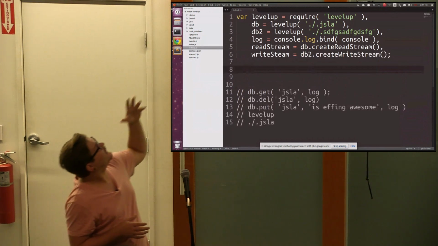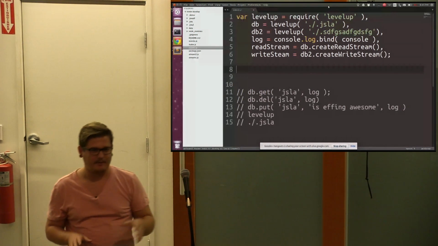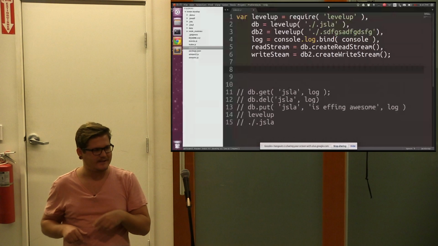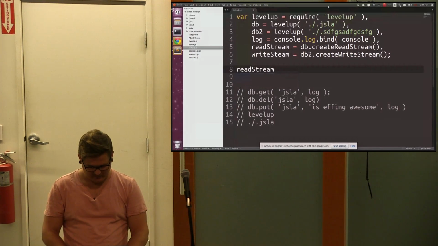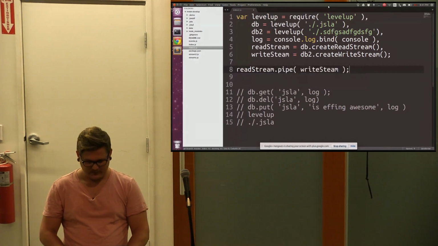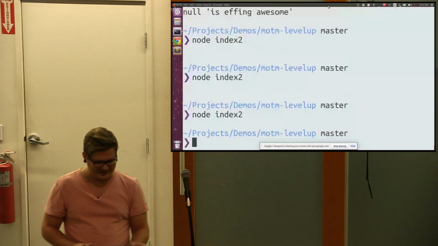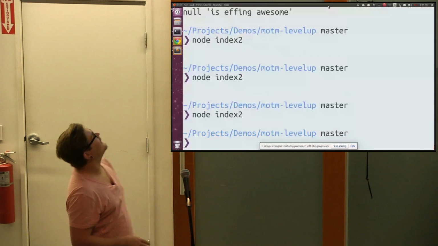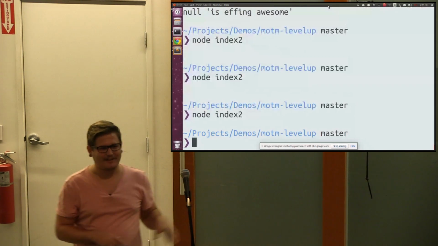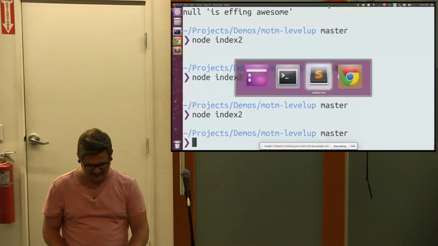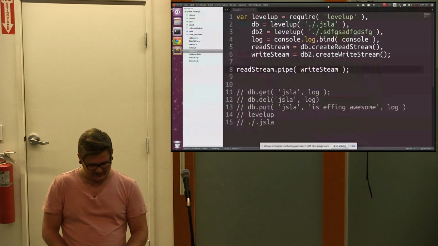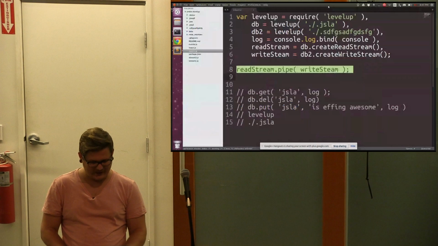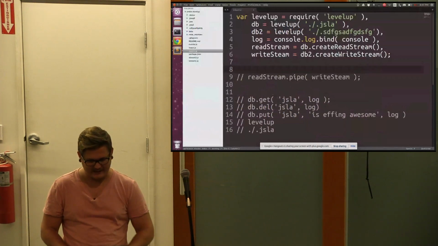And what I want to do is essentially copy my whole entire first database and then pump it into the second database. We can do this really easily by saying read stream dot pipe into our write stream. So I'm going to run this. It's not going to do anything in the console because we're not catching any errors, but we're going to assume that everything went okay. I mean, it didn't throw any really bad errors.